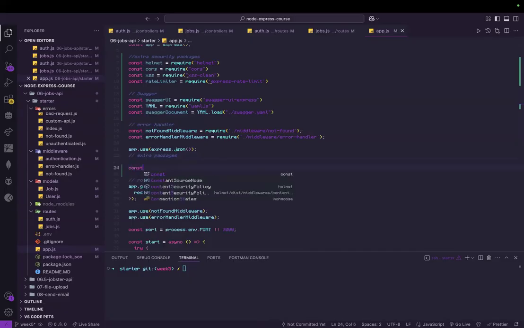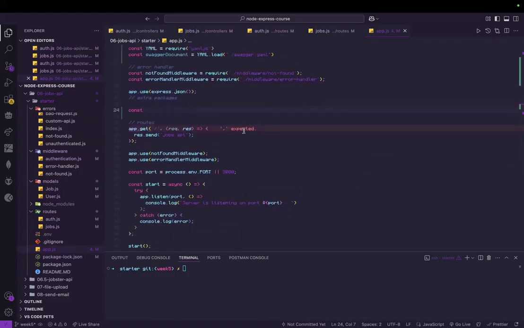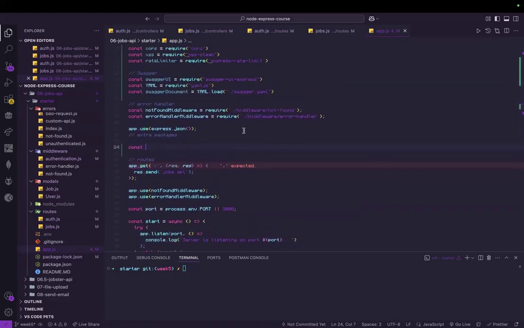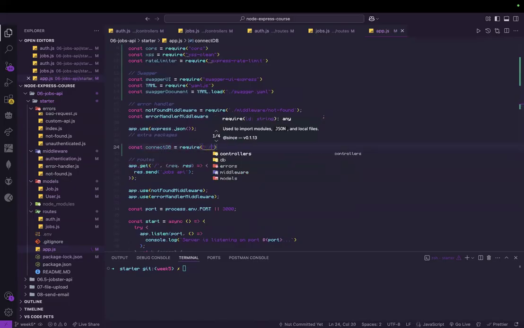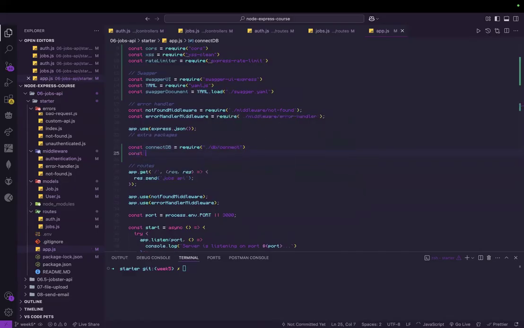We are going to need our connectDB. Is that already here? No, okay. So connectDB equals require, should be at db/connect. Okay. We need to authenticate our users, call it authenticateUser. That is going to be from our authentication middleware. So that's right here. Oops, it's going to be in middleware/authentication. So then we need our routers.